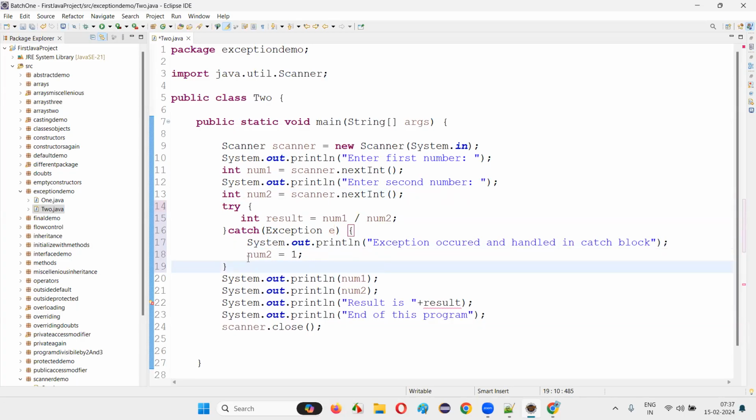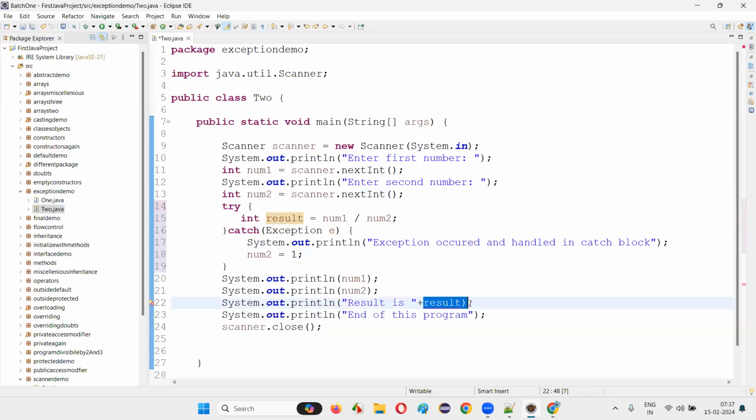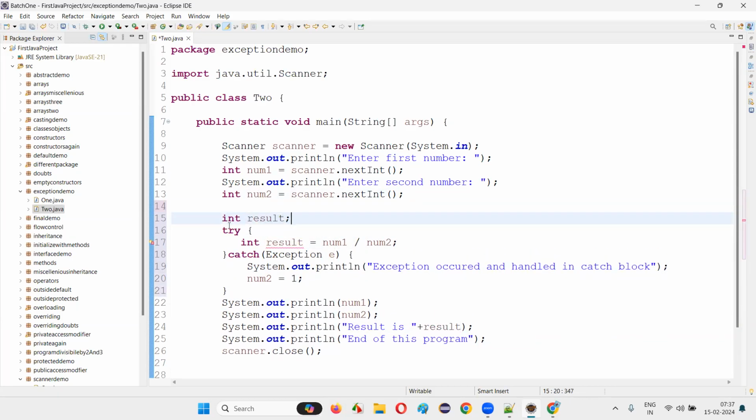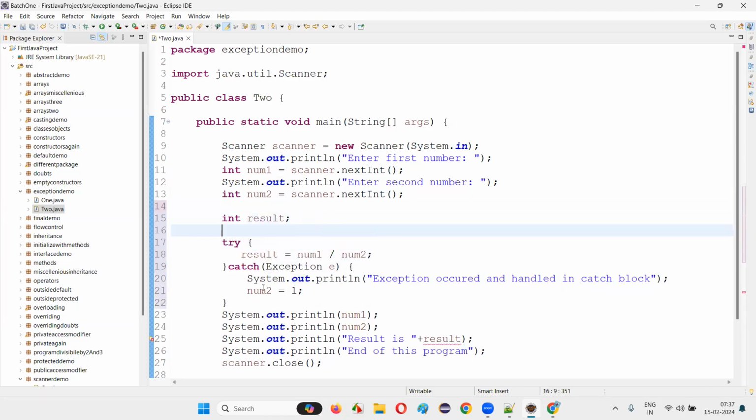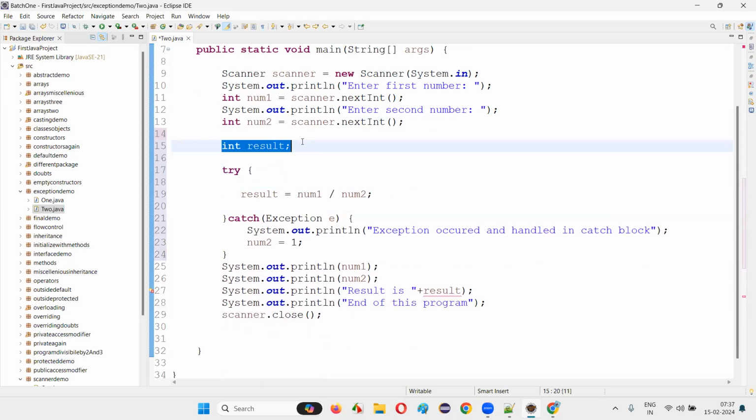So what happens? Exception will not occur. But there is a problem here. You see, the result is created inside the try block. Now the scope of this result will be up to the try block only. Outside you cannot access it. What I'll do is declare this result outside. int result, I will say. And then here I'll not declare it. Result is equal to num1 divided by num2, I'll write. It's a better way of writing, right? I'll take the result outside the try block so that the program can access it.